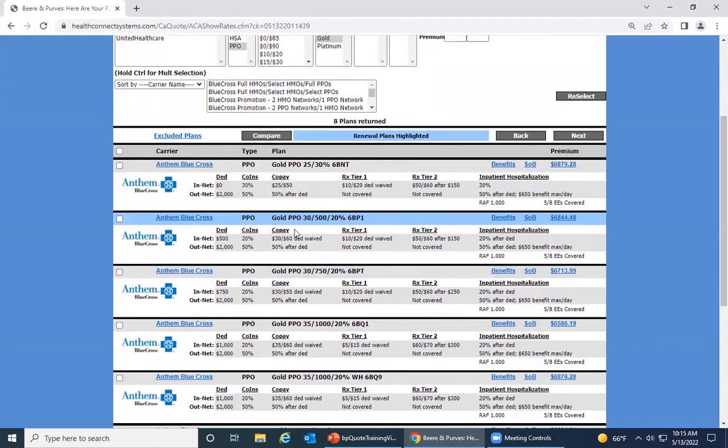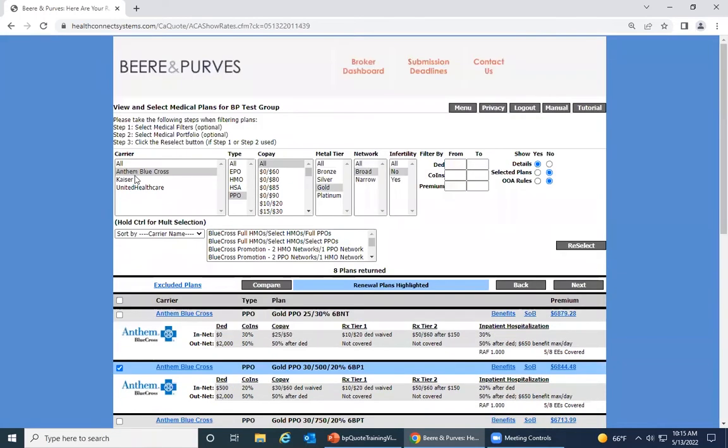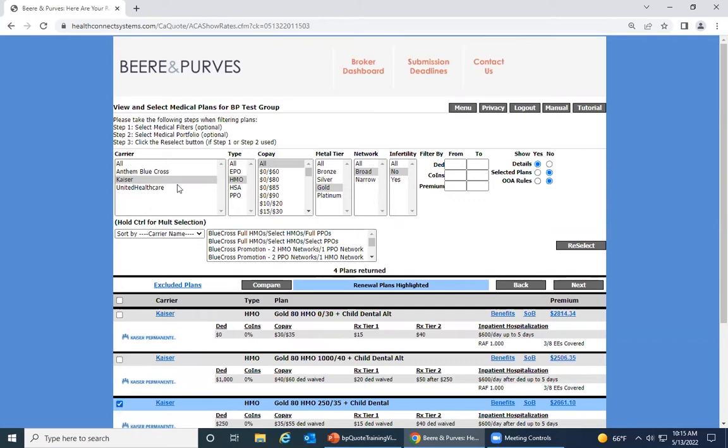So they're currently on the 500 plan. Renewal plans will always have this blue stripe with them. And then let's pick our HMO plan that we have with Kaiser that's renewing. And our United Healthcare, let's do that gold plan.